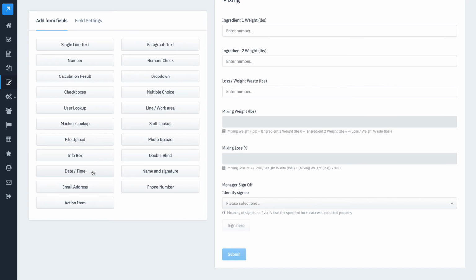And that's it for my quick overview of our FDA-compliant name and signature field. For more information, check out our knowledge base.